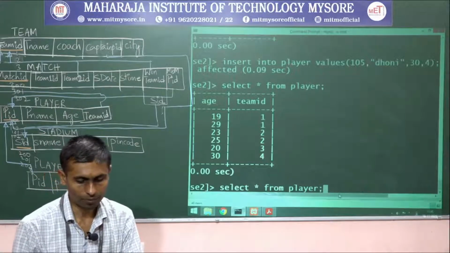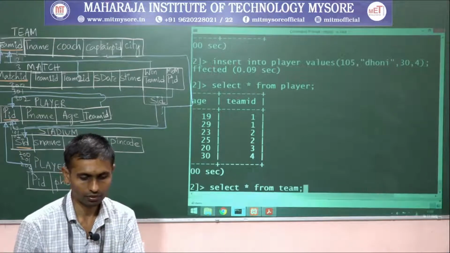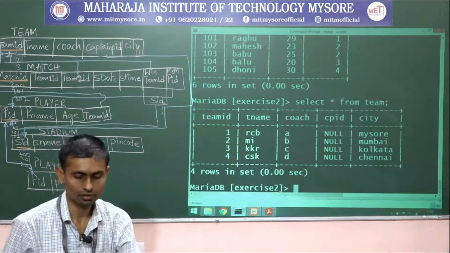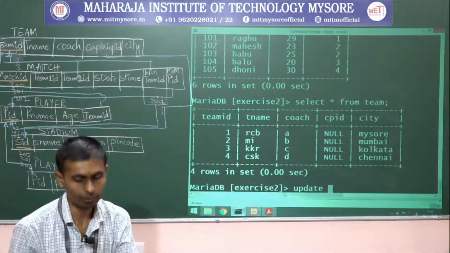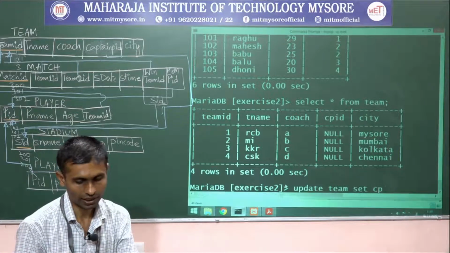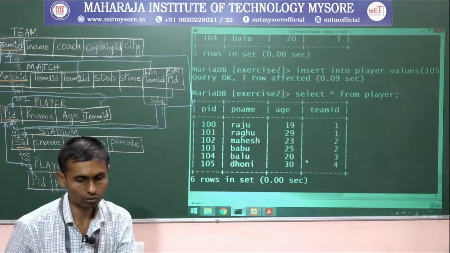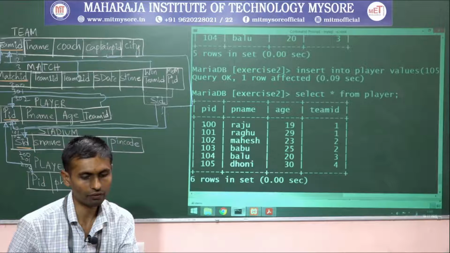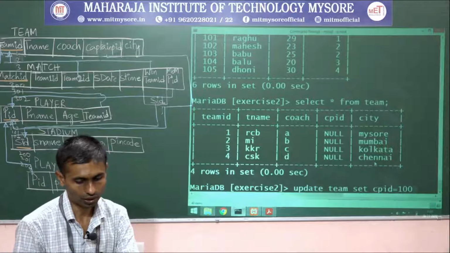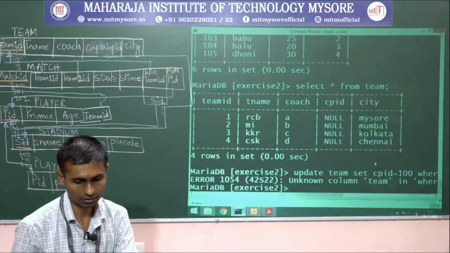Let me go with updating a value because in the select star from team, we have not added any value for the captain player ID column. Then how can I update it? That can be done with the help of update command. Update which one? Team set CPID is equal to what? The first team RCB, a person who belongs to RCB, that player ID we want to add under this null value, right? So CPID equal to 100 where team ID equal to 1. Yes, done.